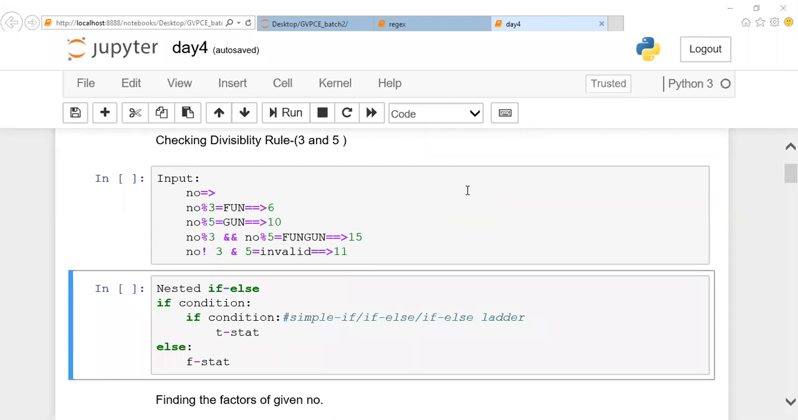Why unable to paste? Others are pasting. So are you doing it in mobile? Others are pasting. I don't know what happened. Try to copy. Oh, you try. Okay, try it.